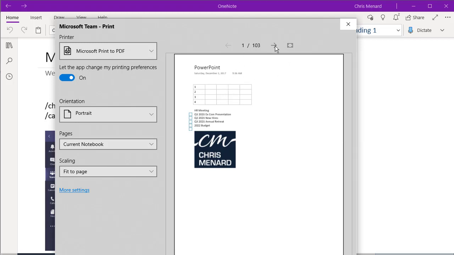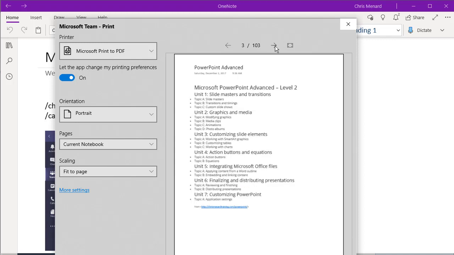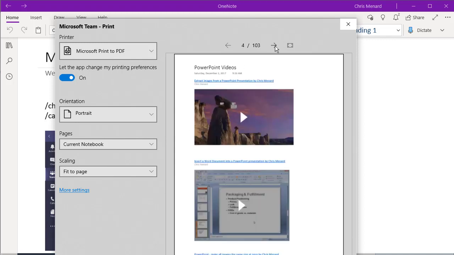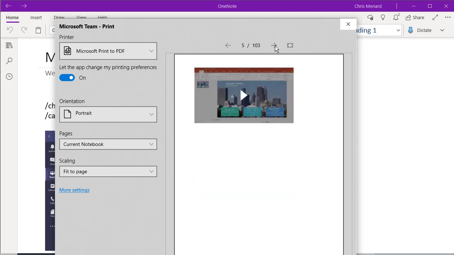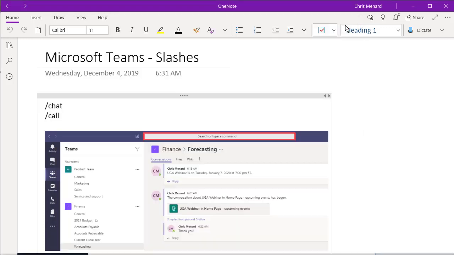There's PowerPoint, if I just take a look at a few of these pages. So that will print, and that looks pretty good, by the way, the entire notebook.